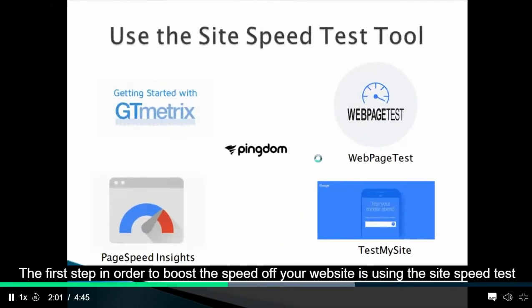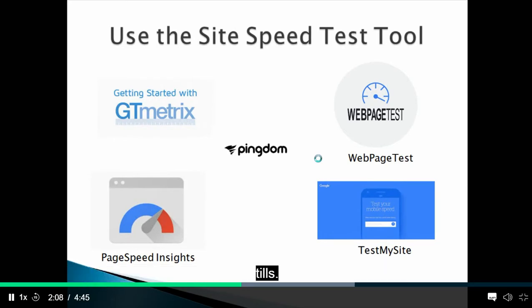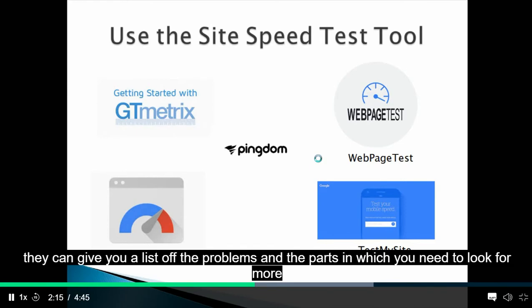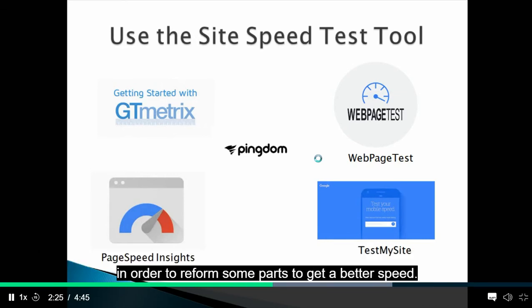The first step in order to boost the speed of your website is using the site speed test tools. These tools are there in order to analyze the speed of your website, and of course, they can give you a list of the problems and the parts in which you need to look for more in order to reform some parts to get a better speed. Besides, it has a list of advices and suggestions in order to remove the problems.